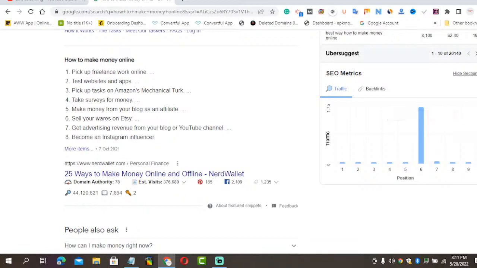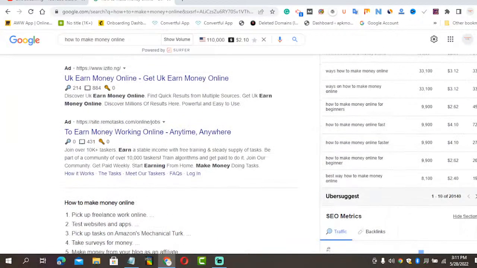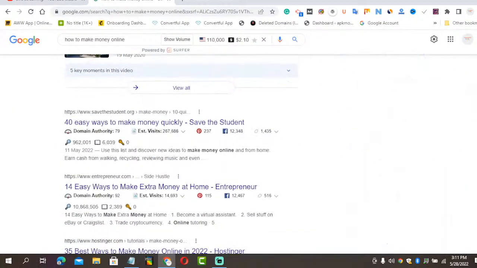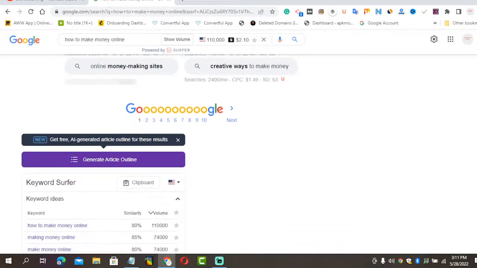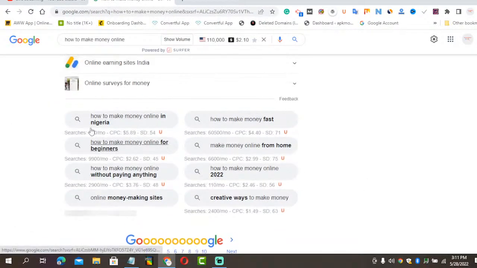So let me share it out. After you search the keyword based on your niche, you scroll down to the bottom, take your time and scroll down to the bottom. You're going to see keyword suggestions. I call these low hanging keywords.